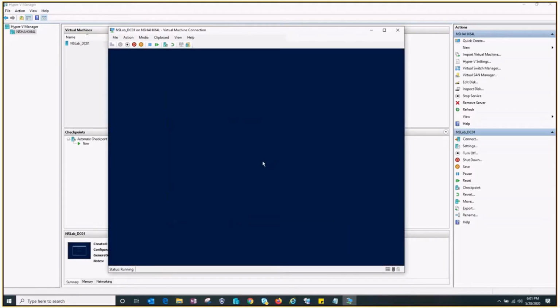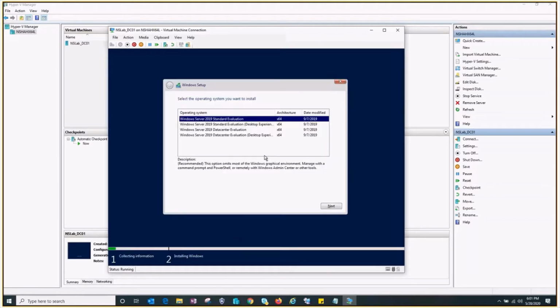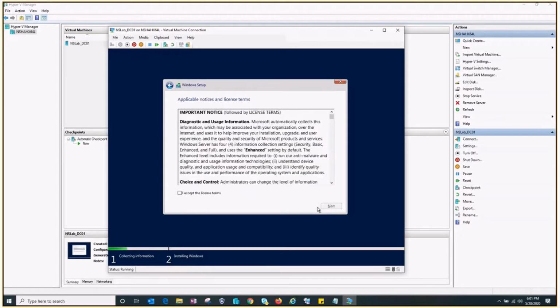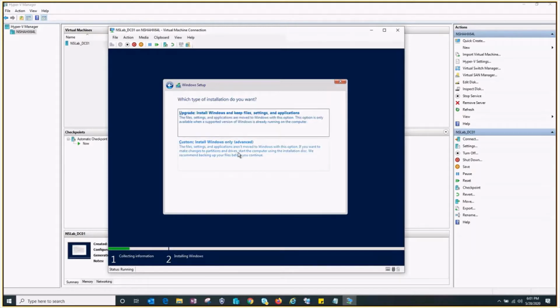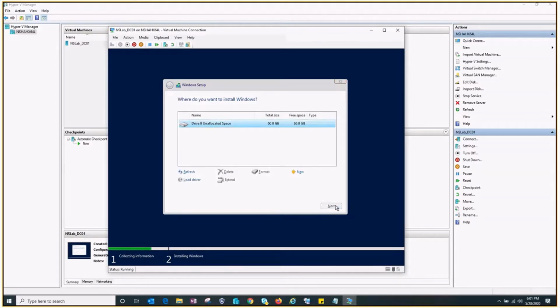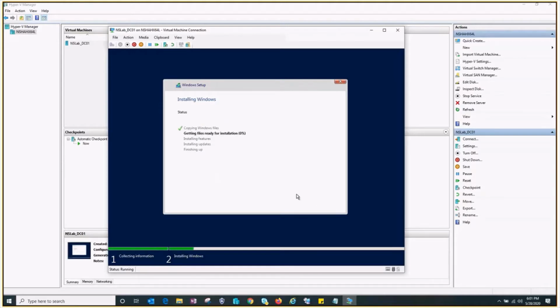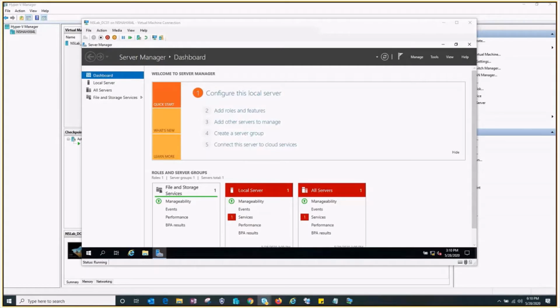Alright, install now. I'm going to select 2019 Datacenter Evaluation. Next. I accept. Next. Custom. Next. So this is going to take some time. Let this install. I'll pause the video, and once it is installed, I'll start recording. Hey guys, so it took about 4 minutes precisely to install Windows Server 2019.